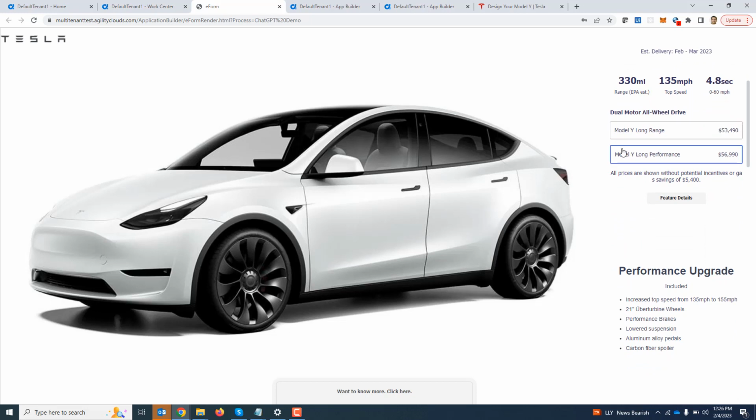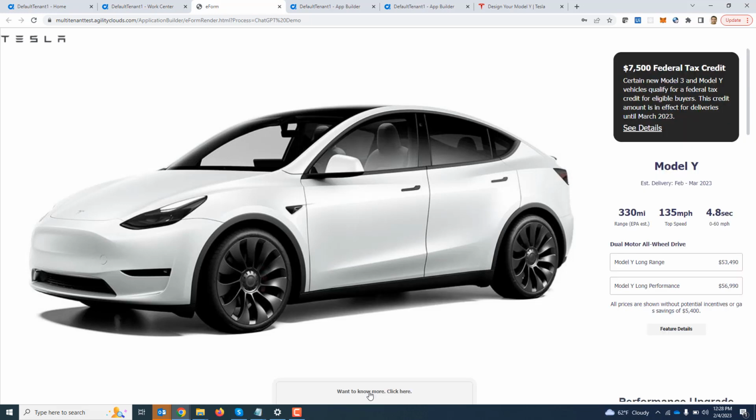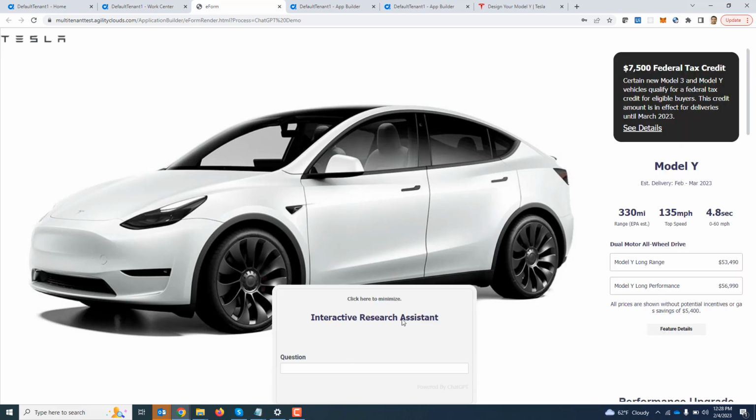Now I'm over here as a user. I might have the first question whether I should go for Model Y or Model 3. So I'm going to click on this. It's an interactive research assistant which is powered by ChatGPT.